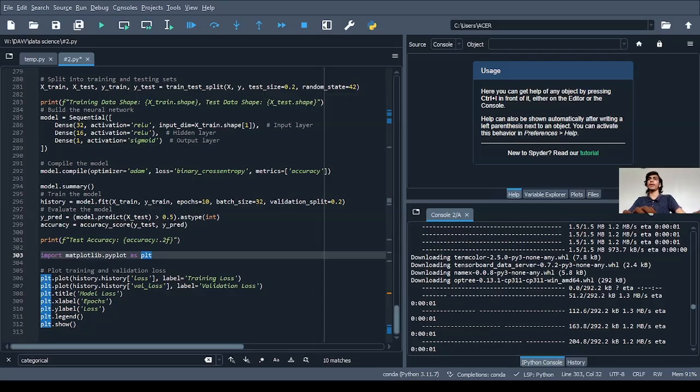Neural networks are powerful machine learning models inspired by how the human brain works. They consist of layers of interconnected nodes, also called neurons, that process data to identify patterns. Today, we will use Python and the Keras library to build one neural network.